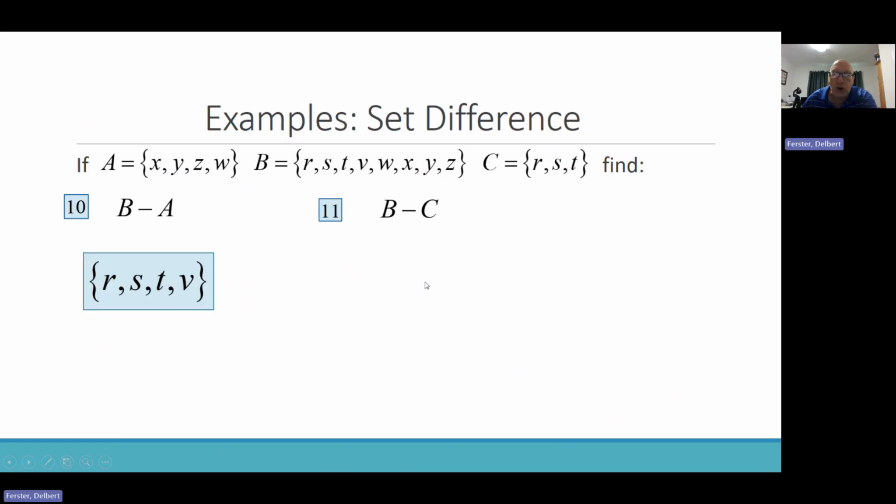Okay. Start with B and take away C. You got a big old set there for B. You're going to take away anything that's found in set C. So you'll take away the R, you'll take away the S, and you'll take away the T. So again, cross them out. Whatever's left is your answer. So it looks like in this case, it's going to be V, W, X, Y, and Z. Again, any order that you list them.